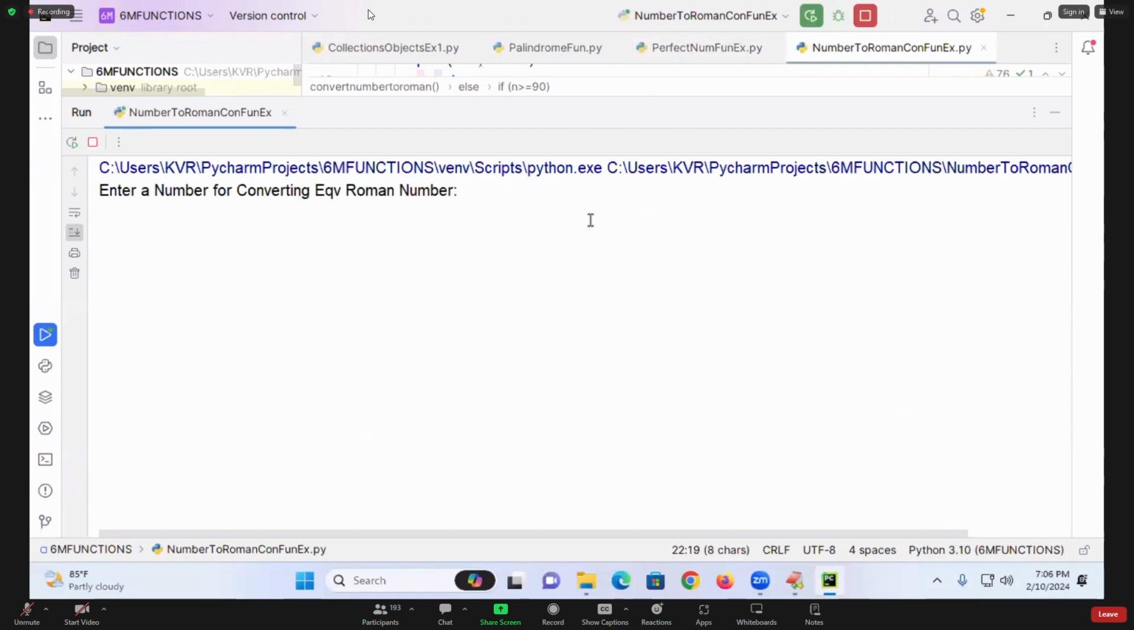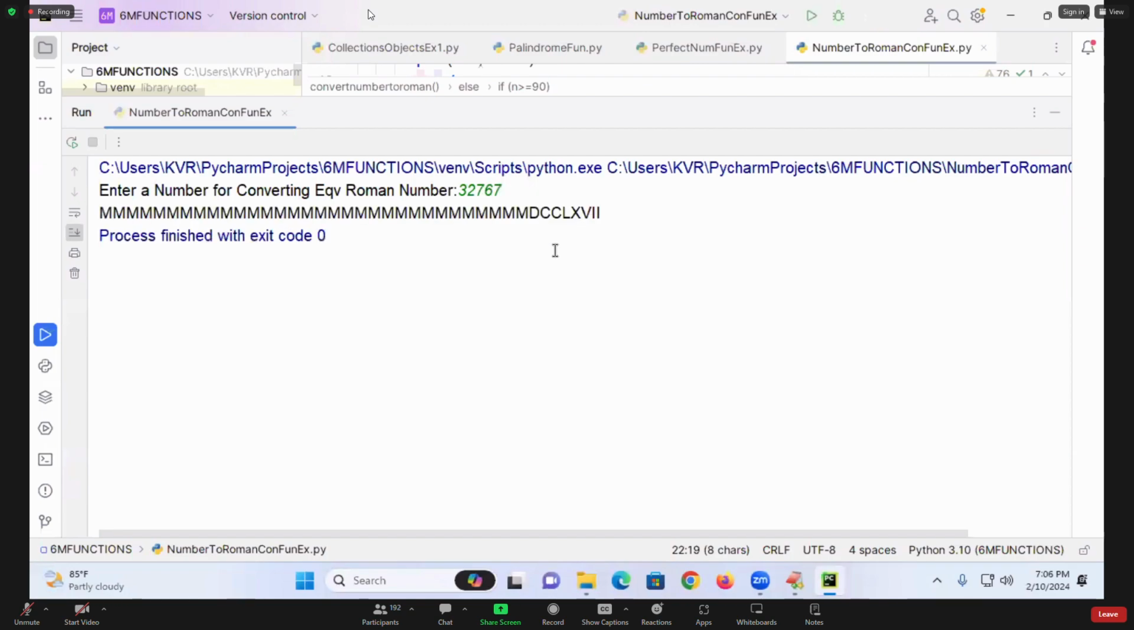Next, you try to run one more time. I'm going to enter 32,767. 32,767. How many times is that loop repeated for 1000? 32 times. How much is left out? 767. 767, 1 D, 500. How much left out? 267.